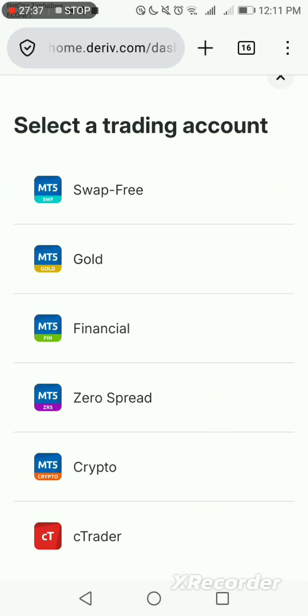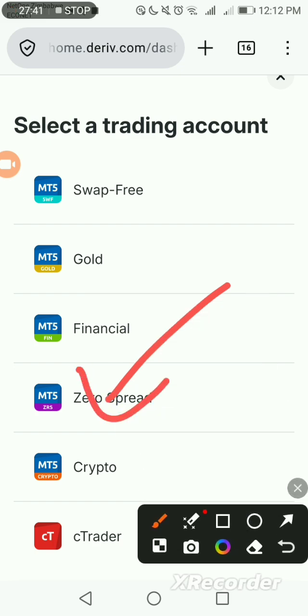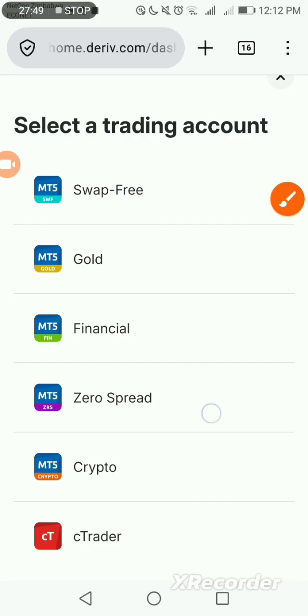So the zero spread account will be the BVI FSC MT5 account. And then this one is just for financial instruments only, as a standard account, probably with only Deriv, with Vanuatu FSC as the regulation. Then the STP account with tier 3 level regulation for Zimbabweans.